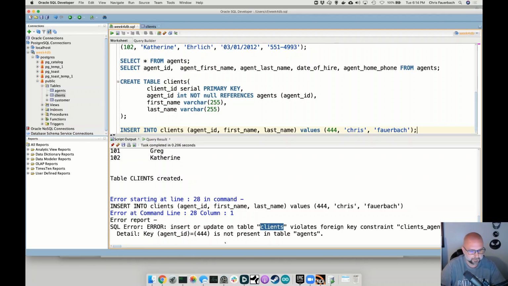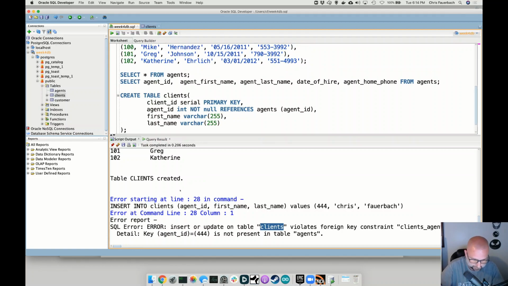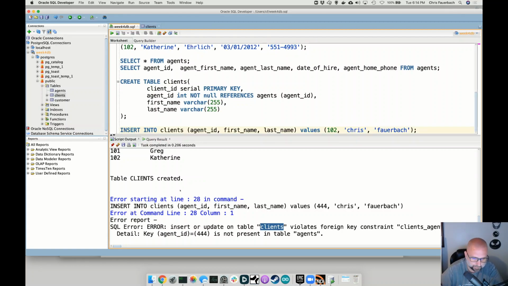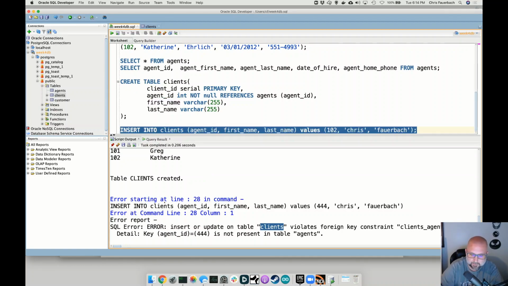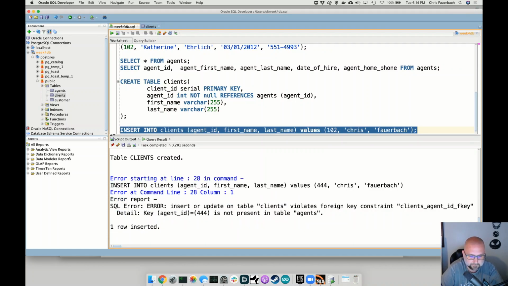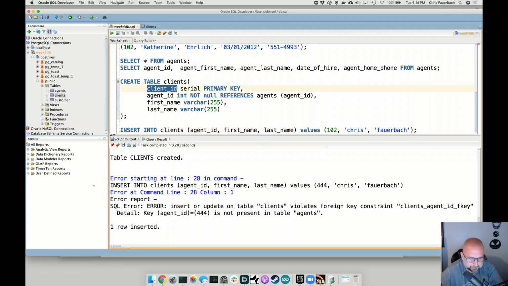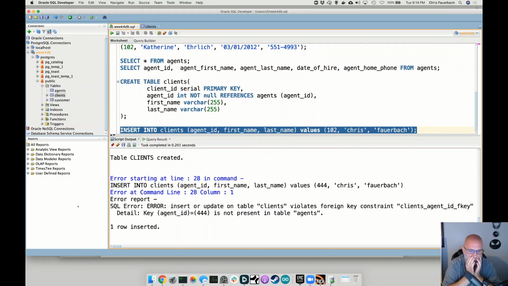So let's correct that, and we'll assign me to agent Catherine Ehrlich with agent ID 102. I will hit run, and I got one row inserted. Greg, I think you were on the right path. What is the value of the client ID for Chris Fauerbach, because I did not specify it? Yeah, sorry, client ID. I think it would be the next one-up number.